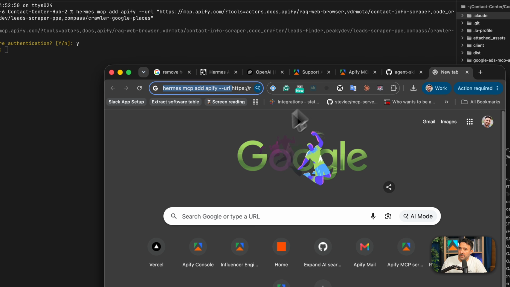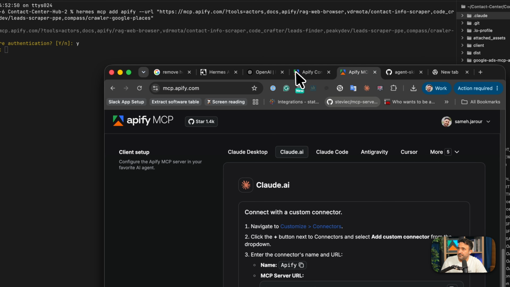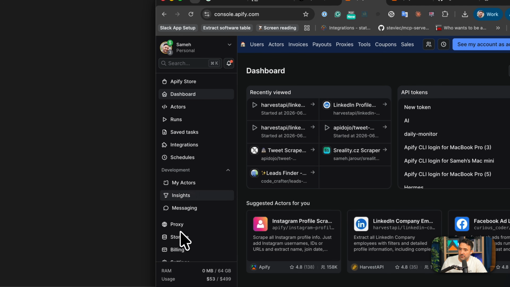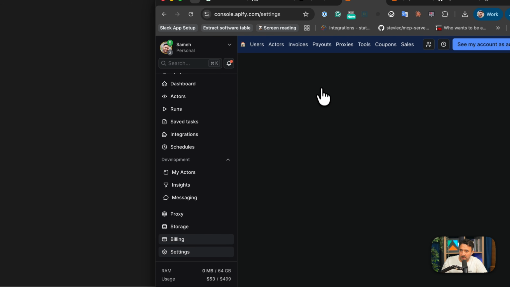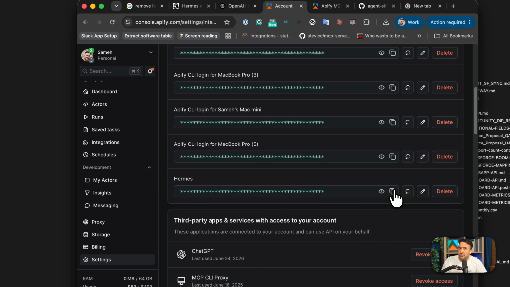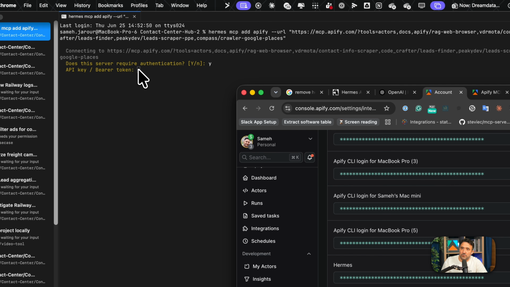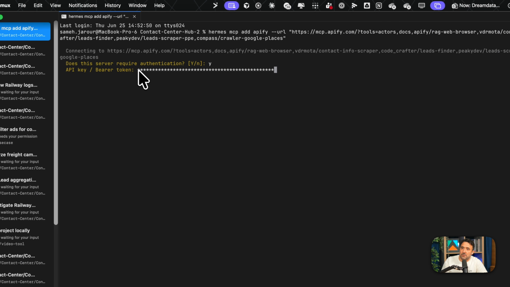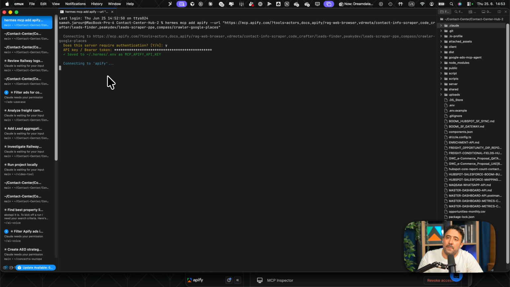So go back to your account. And you can just go to settings over here. Pick your token. I've already created a token here. I'm just going to pick that. Now put that back. And that should connect.